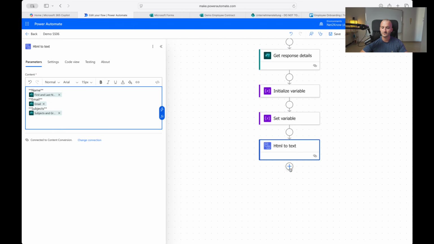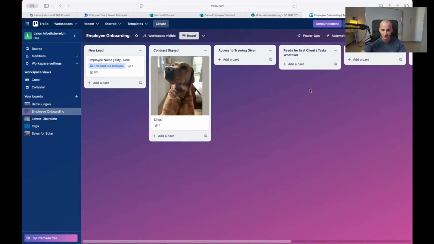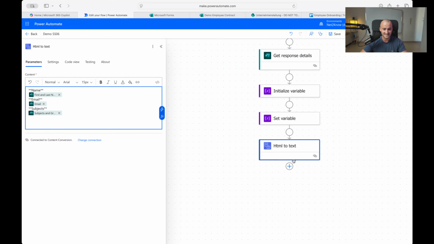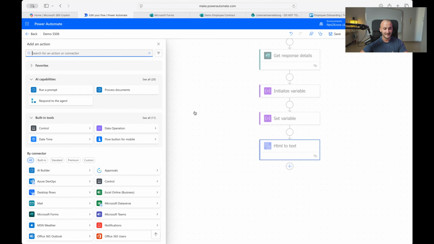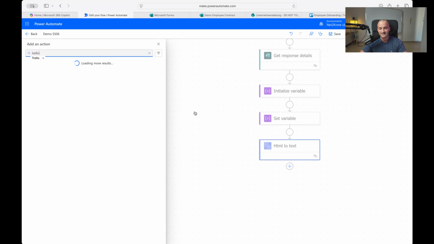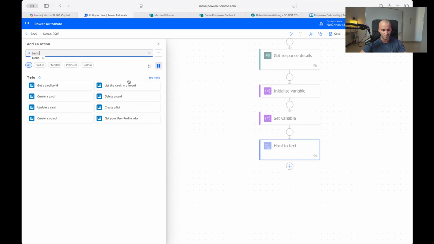So the next thing we want to do is create this card finally, because I'm talking about this for now 20 minutes, but we're not getting there. We want to create the card for the new lead. So let's click on plus and search for Trello. Trello has so many cool actions that you can do, but we want to go simple and say create a card.